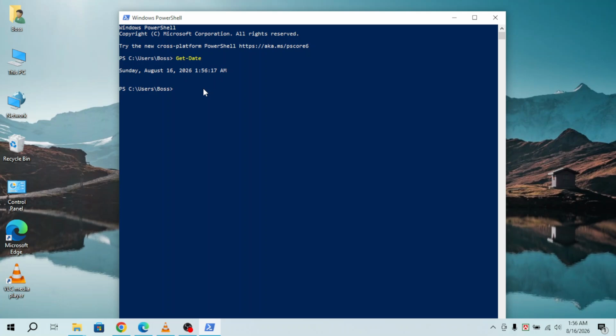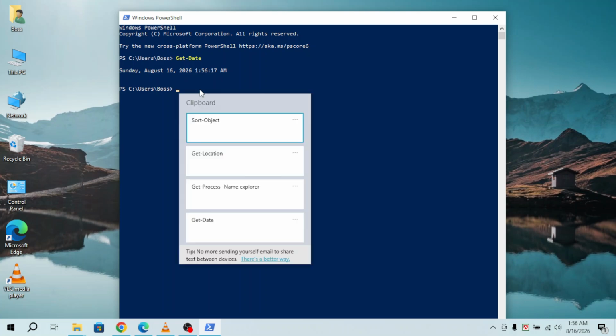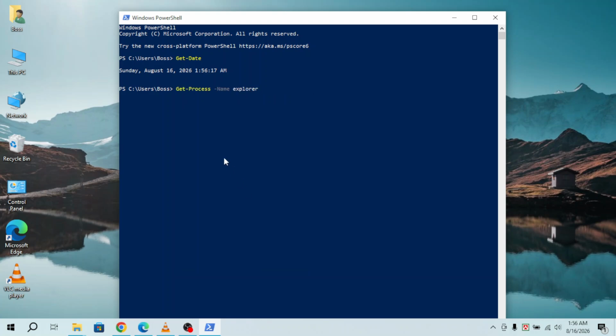Many PowerShell commands accept parameters that change how they work. For example, Get-Process -Name Explorer asks PowerShell to find a specific process. Parameters usually begin with a hyphen and are followed by a value when one is required. Once you understand this pattern, commands become much easier to read.